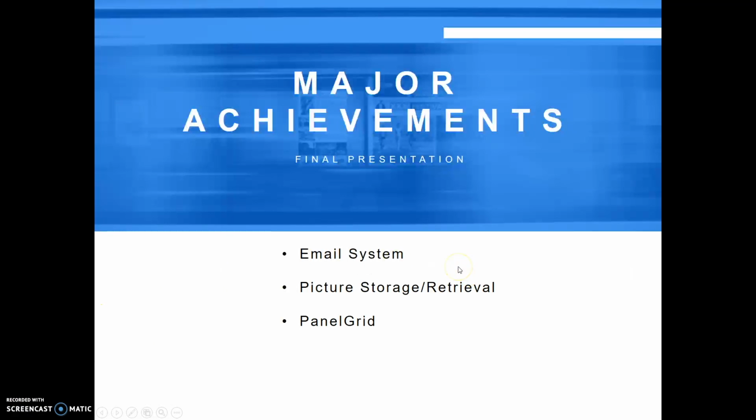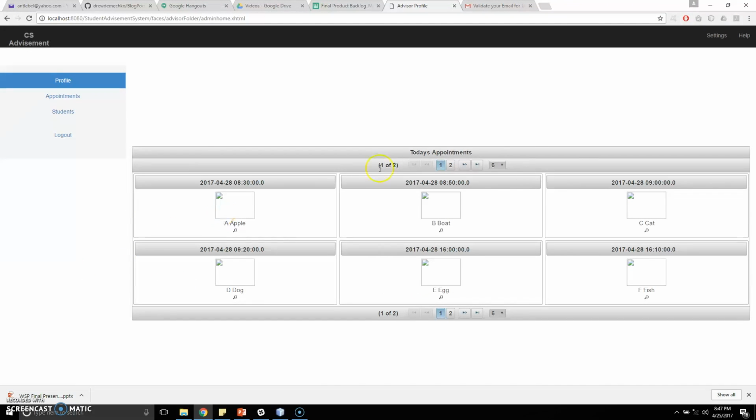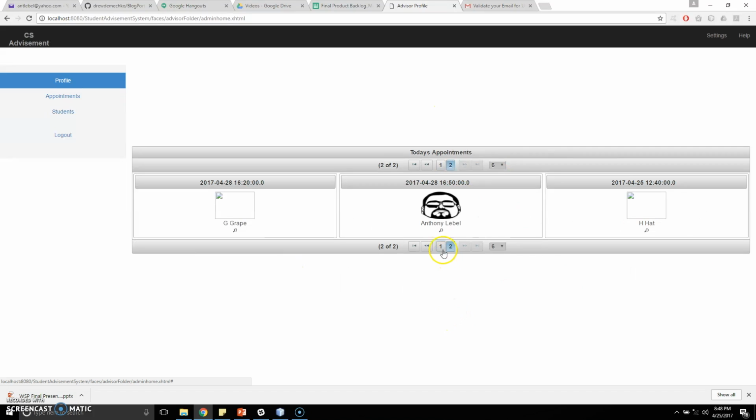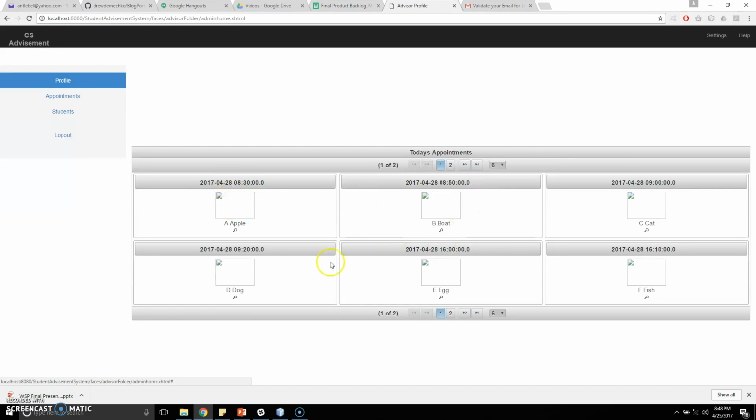And for my third and final major achievement, I designed the panel grid. This panel grid is referring to the grid that I just showed you a second ago. It's the one the advisor uses. Basically, we wanted this for a quick way for advisors to see all the appointments they have. So right when they log in on their profile page, this grid will be displayed with all of their appointments, and there's pagination and things like that. You can see a little bit of the info: their profile picture if they have one, their first and last name, the time of the appointment, and the date of the appointment.